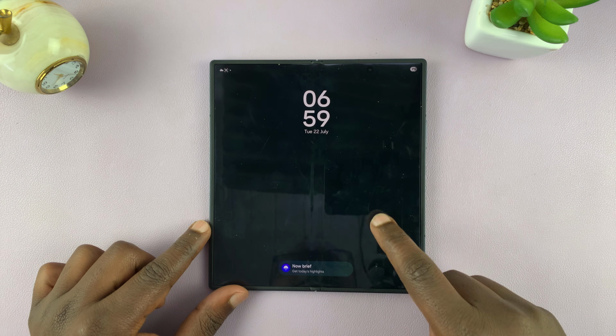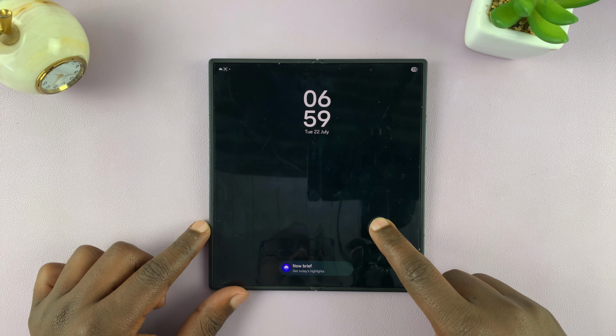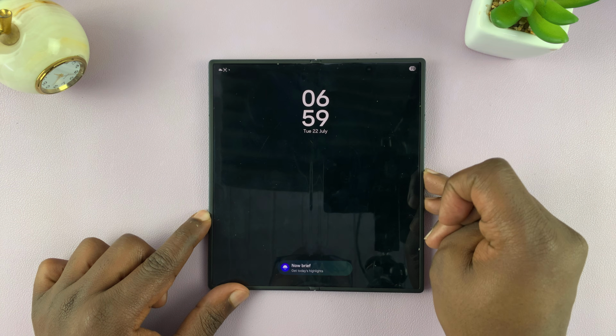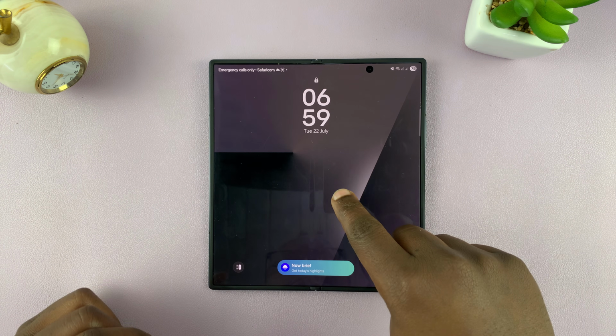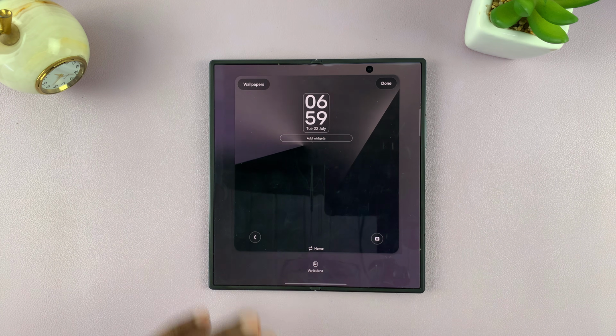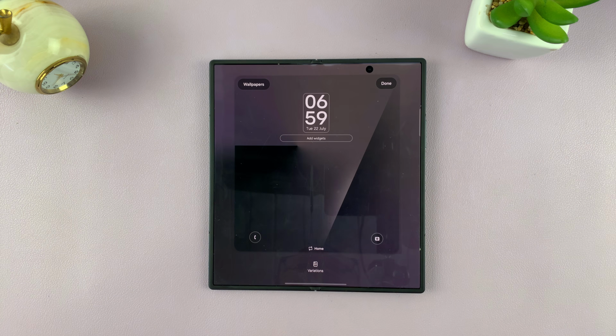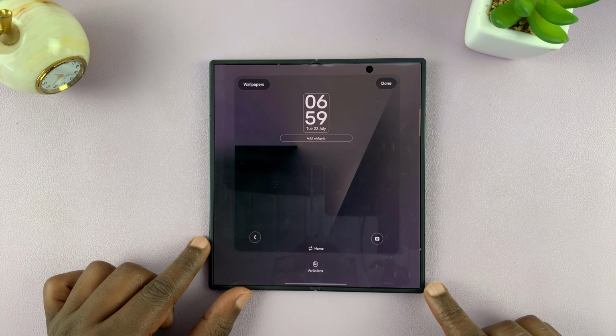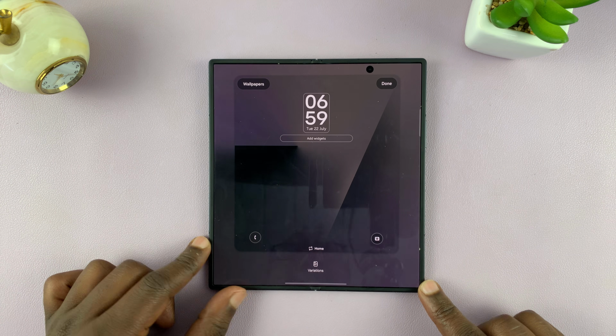So I've got the Galaxy Z Fold 7 and let me show you how to customize the lock screen. All you have to do is long press on the current lock screen. It's going to ask for your password if you have one. Then you will see it's going to open up the lock screen editor. Now on the lock screen, you can change everything.